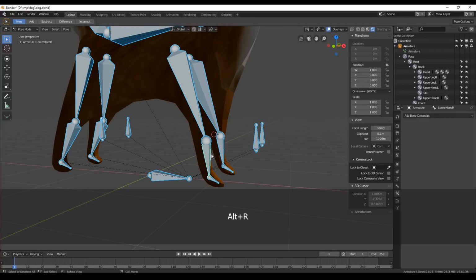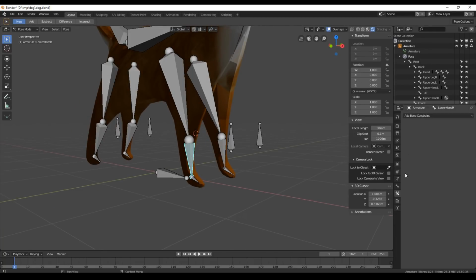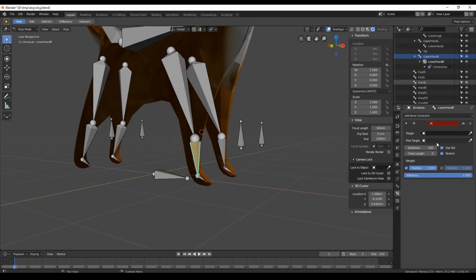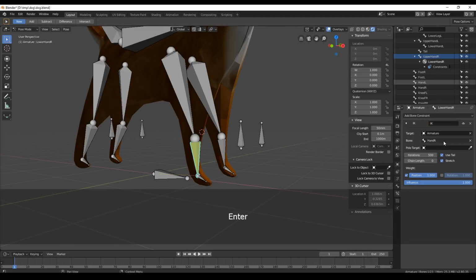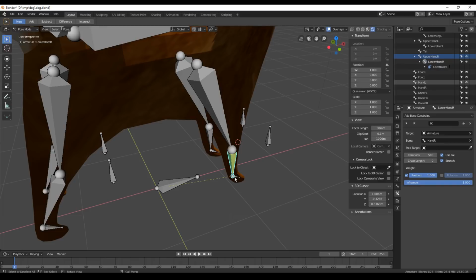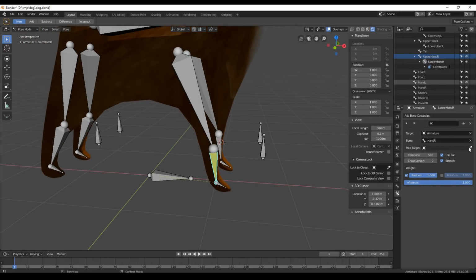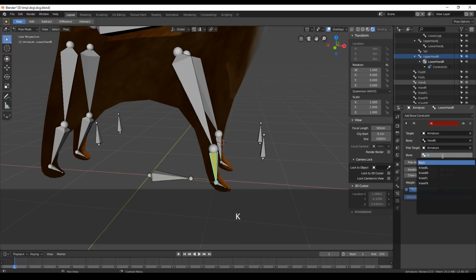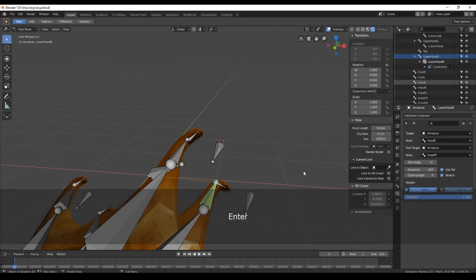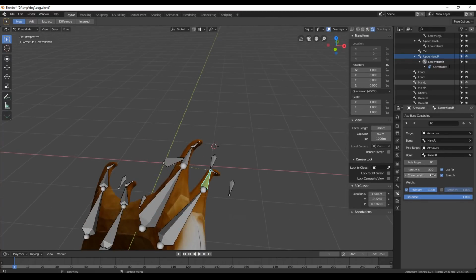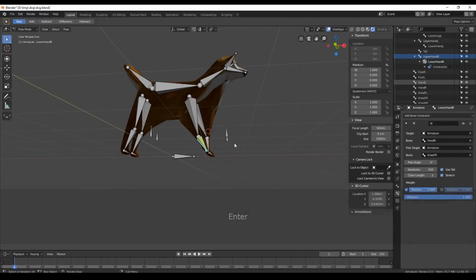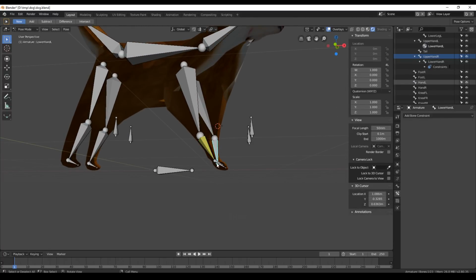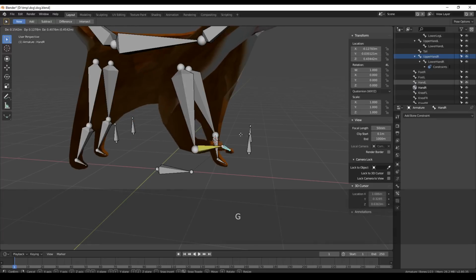So I select this one and say add bone constraint inverse kinematic. The target is the armature and the hand white. So this bone here is the target and the pole is the knee front white. It looks weird now, but we have to increase the chain length to 2, and now it looks better. I can select this bone and move it, and everything moves accordingly.